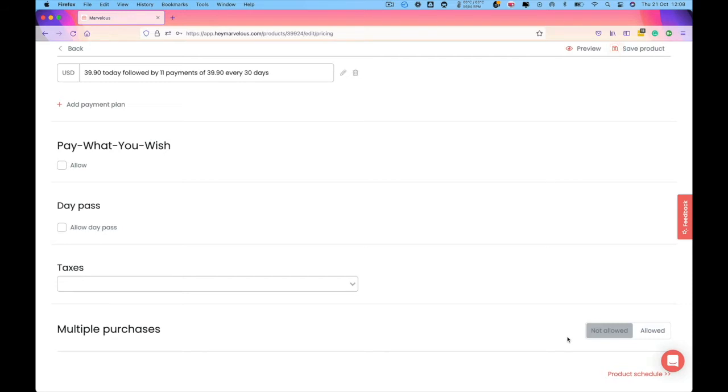This comes into play, for example, if you have set the course as evergreen, where it can be purchased any time of the year, and the access is set as a period of days. If the course has ended, but the person wants to do it again, multiple purchases allow them to purchase the course again. Speaking of evergreen, let's move on to product schedule.